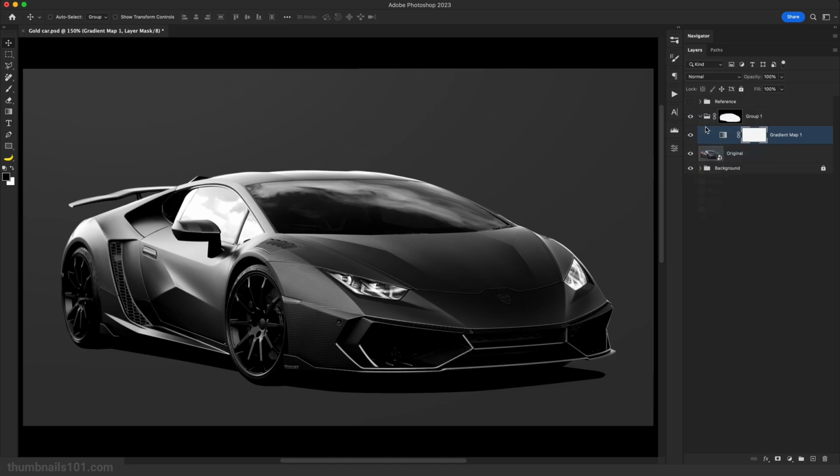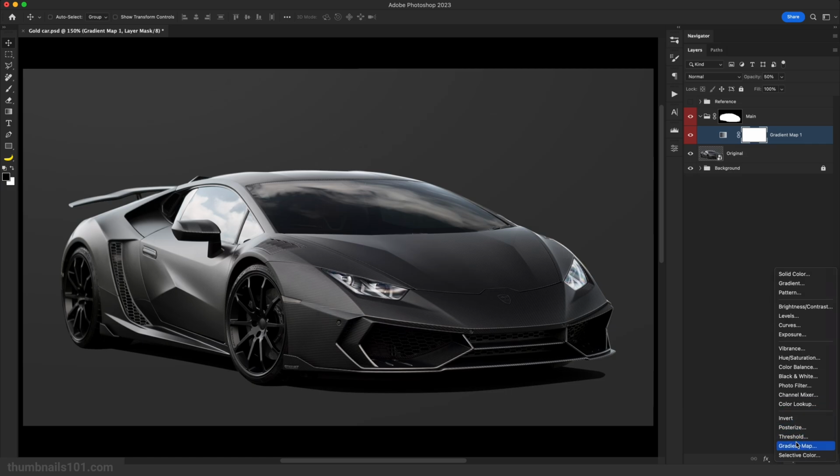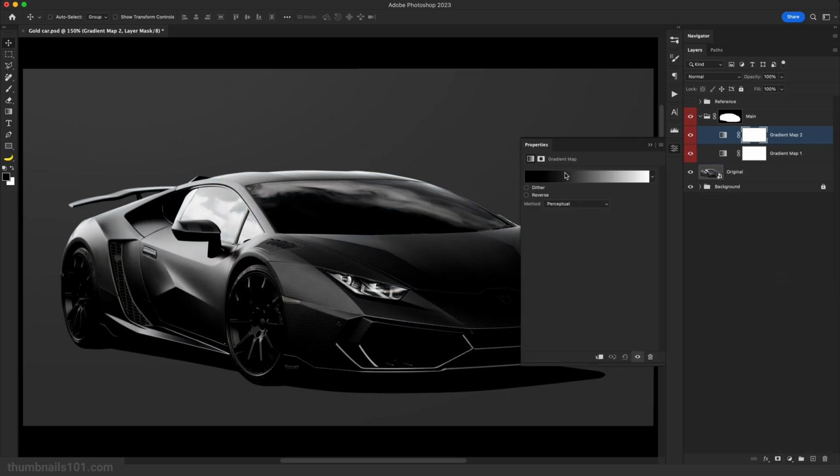From now on, every adjustment that I create or add within this group will only affect the car. This gradient map may be a bit too strong, so I'll reduce its opacity to 50%. For organizing purposes, let's name this group Main. Now, to add the gold effect, I'll create one more gradient map. But this one can't be black and white, so I need to replace these black and white color points with yellow ones.